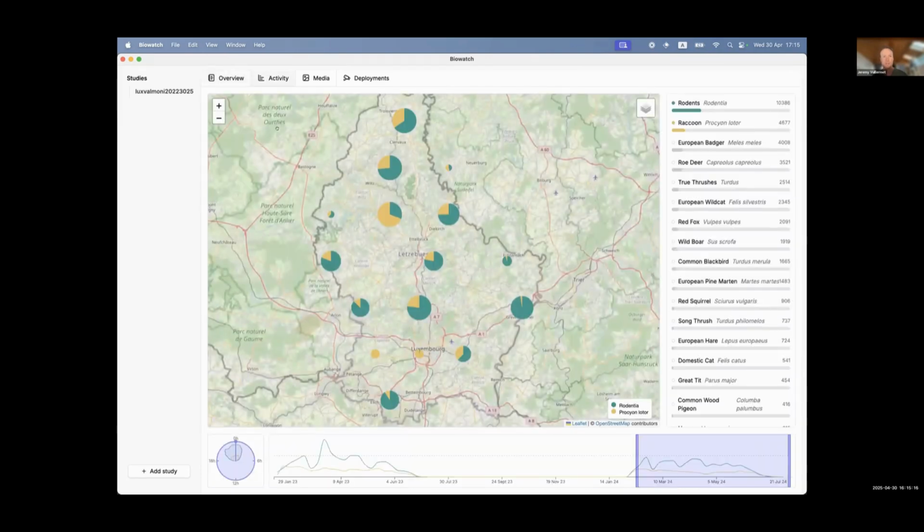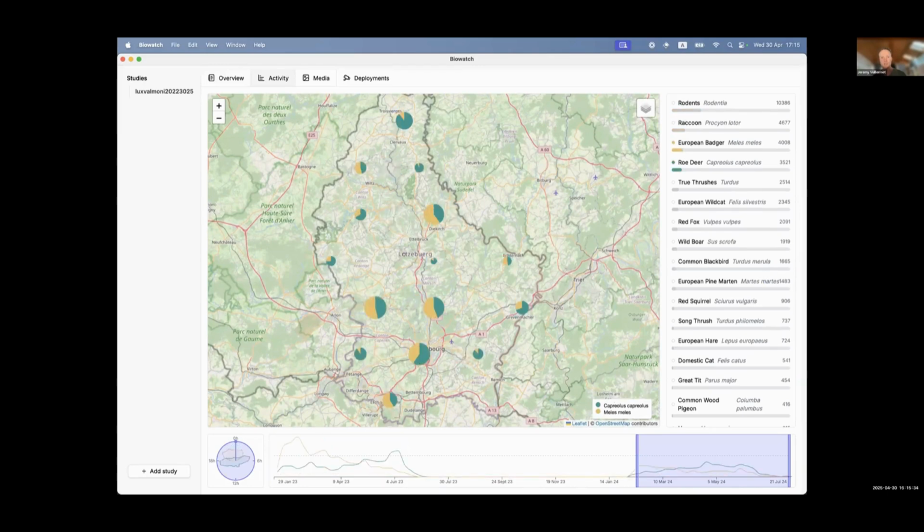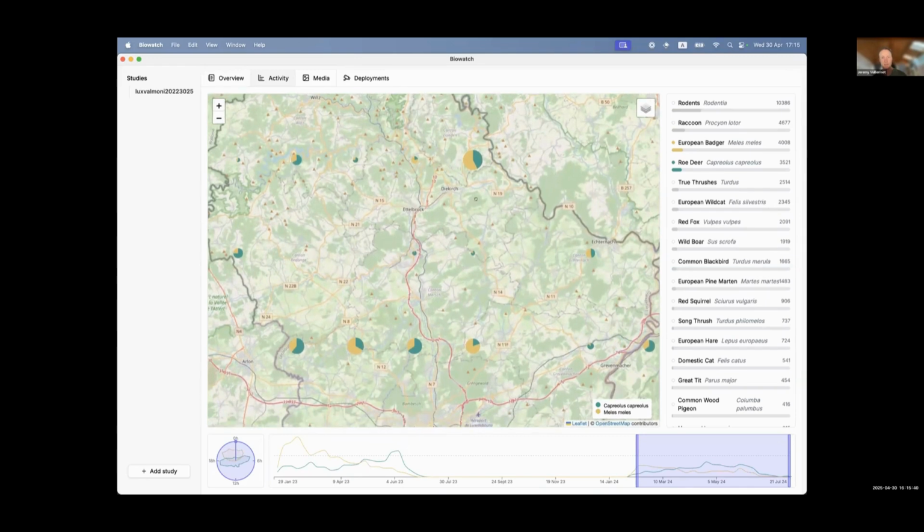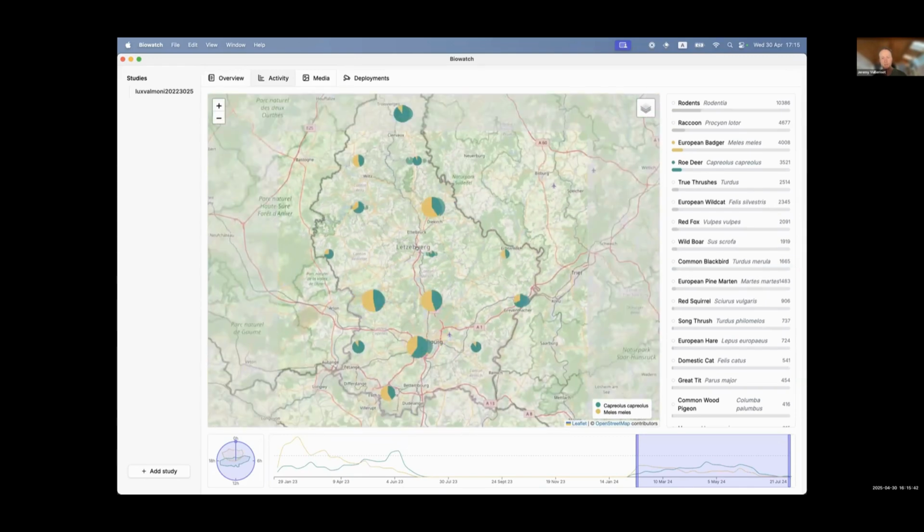If we go to the activity tab, here it's more dedicated to comparing and seeing the activity of every species. On the right, I have a selector. For example, if I want to look at the deer and the European badger, I can select those, and this will update the map and the charts in real time, and I can dig in and see how they are spread.